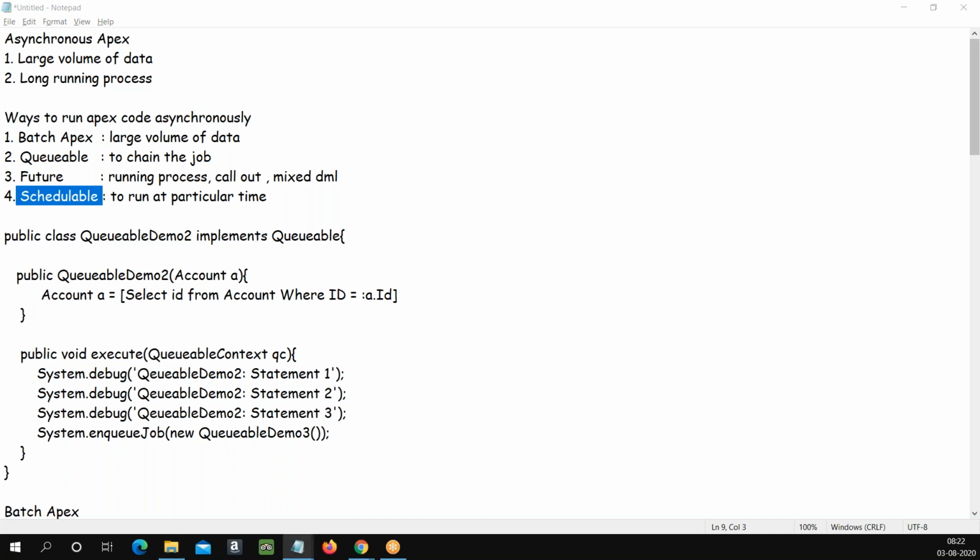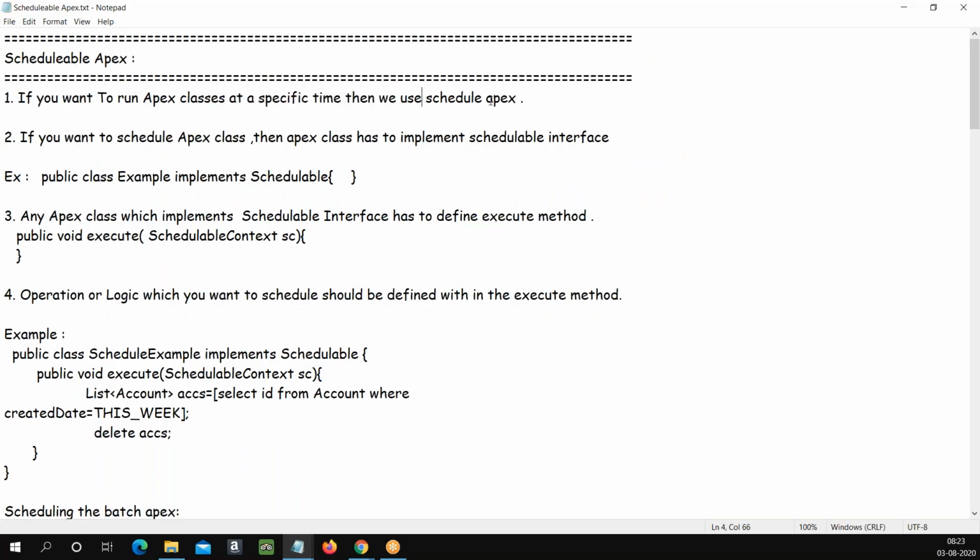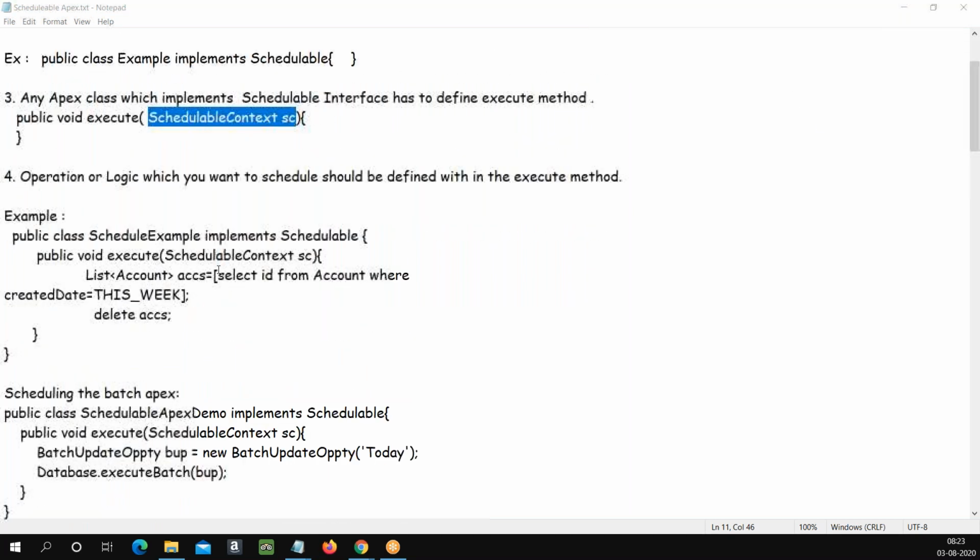Schedulable Apex is basically for any Apex class you would like to run at a specific time. It's nothing but an interface again. A class must implement the interface, which has a method called execute with a context variable, like you have a context variable in your batch. Guys, able to follow this? So what happens here?